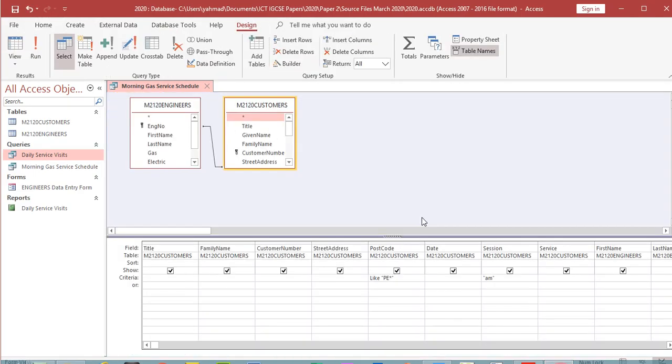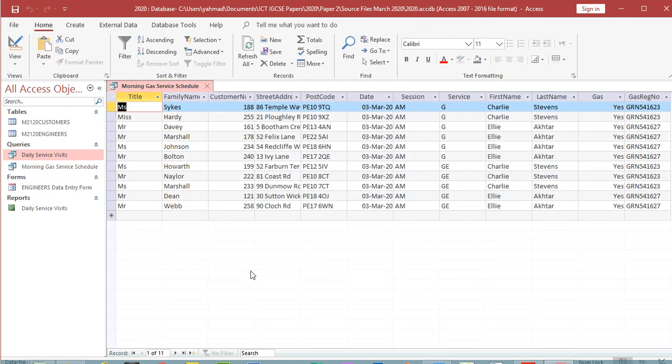So service. And if you wanted to add another service, you simply type OR and then write the service letter, but we don't need to include another one. So G or GE. Run. Yep, that's fine. Double check the data, G and GE. We're now down to 11 records.